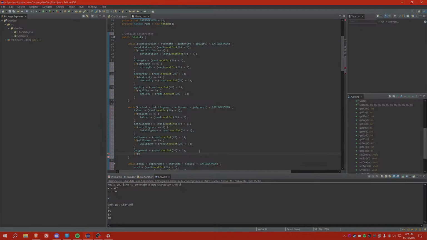Don't want to do willpower again. And so if you see me here where I'm doing the double equals, that's a comparison symbol instead of an assignment symbol. It's saying compare judgment to 0 instead of assign 0 to judgment.